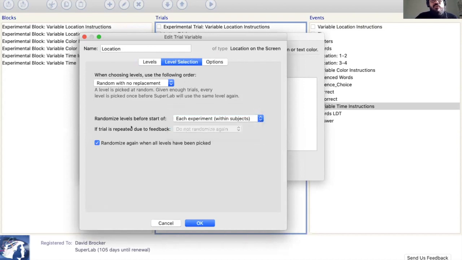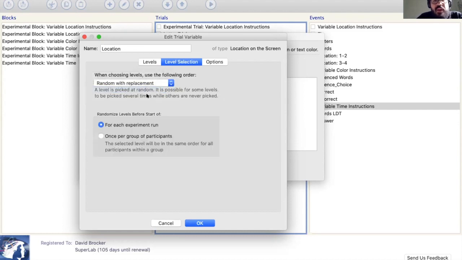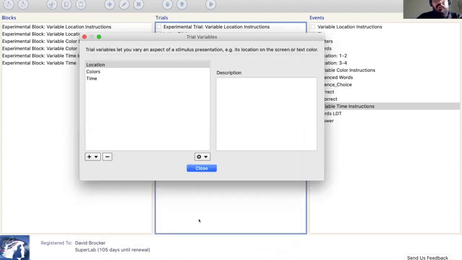If our trials repeated due to feedback, which we don't actually have, so we're not doing that, what I will probably do is set this to random with replacement. Levels are picked at random, and it's possible for some levels to be picked several times while others are never picked. We're not going to have something that goes upper left, upper right, lower right. We want to see upper left, lower right, lower left, upper right, and so on, where there's enough randomness that there's no discernible pattern.